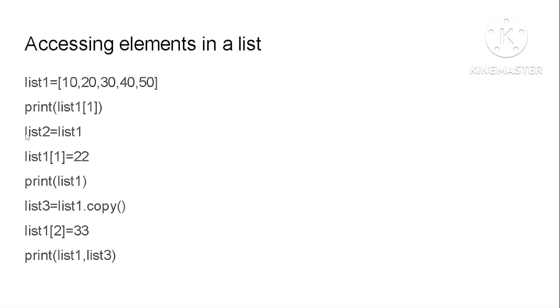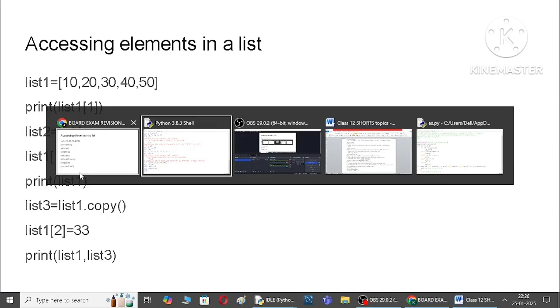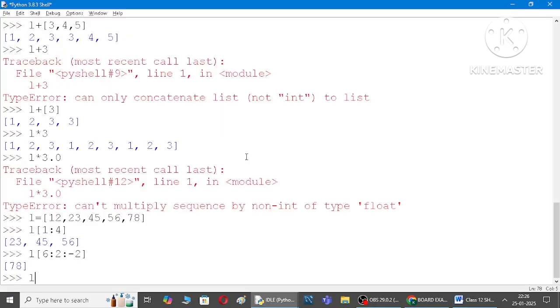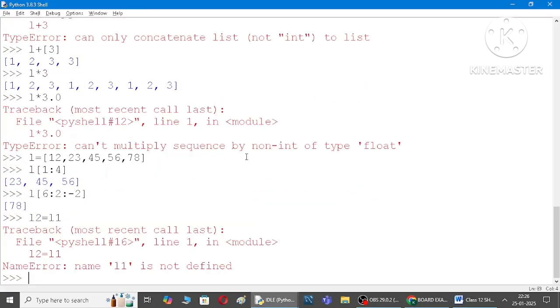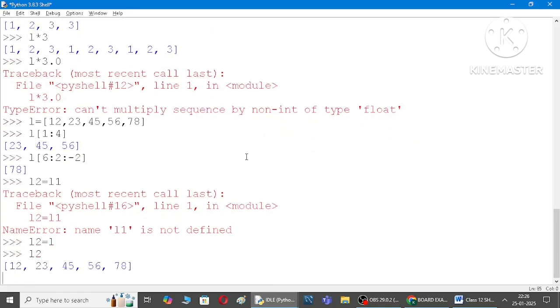But the problem is I have created a copy here, list 2 equal to list 1. When you directly assign a list into another list, it will create a false copy. So making a change in the value of a list will also affect the other list. I will show you how this happens. Say you have list 2 equal to list 1. So what is there in list 2?